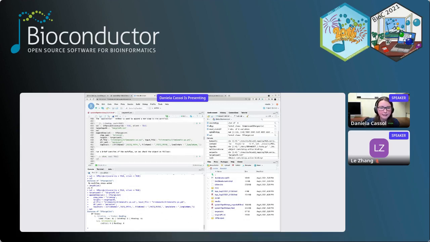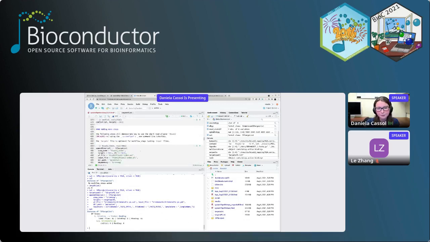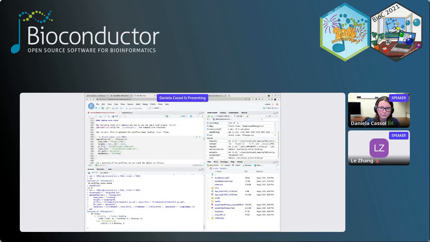So now let's add a few more steps. The next step, I am on line 485, if anyone is following me, is to build the index, right?